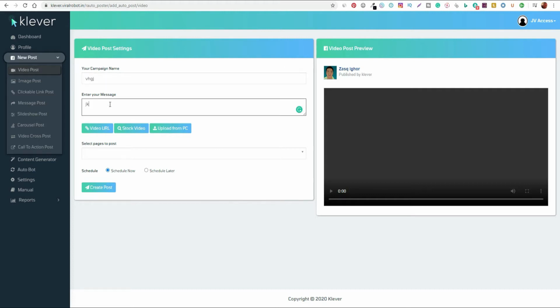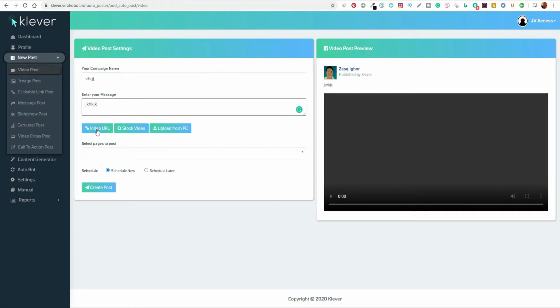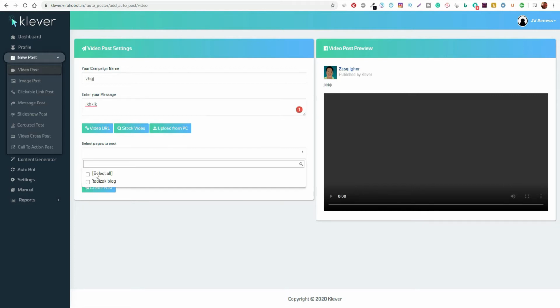You can add in whatever message that you have. If you have a URL to a video, like say a YouTube video or Vimeo or pretty much anywhere you have, even from your computer, you can select whatever pages are available on your account that's connected, and then you can post them to it. You can schedule it to go out live now, or you can schedule it for later.